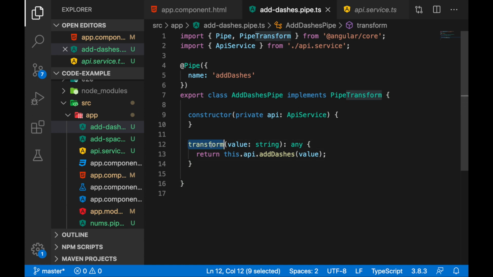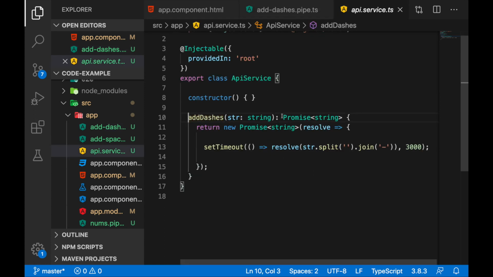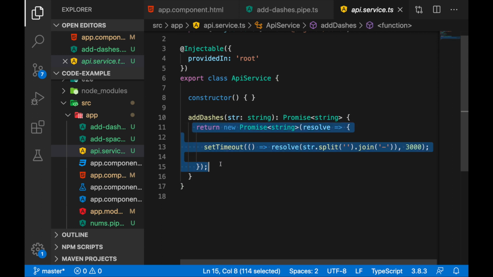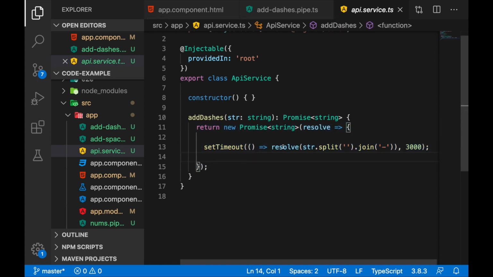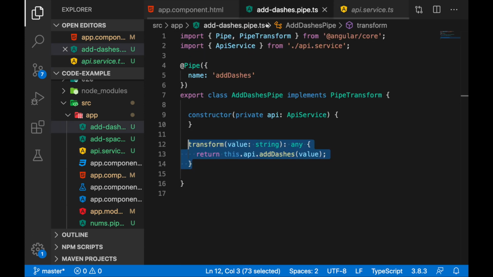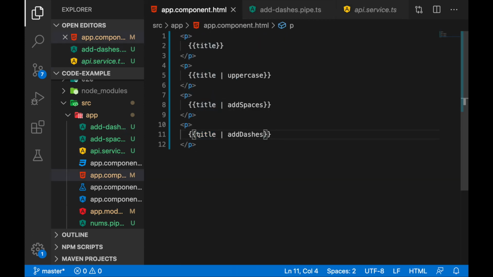And in this transform, we are calling our API service, the add dashes method, and as you see, the add dashes method immediately returns a promise. So the value that is returned after our transformation is the promise, not the eventual result that will be resolved by the promise, but the promise itself. So as the value comes in here and goes through our pipe, the result of this is a promise.